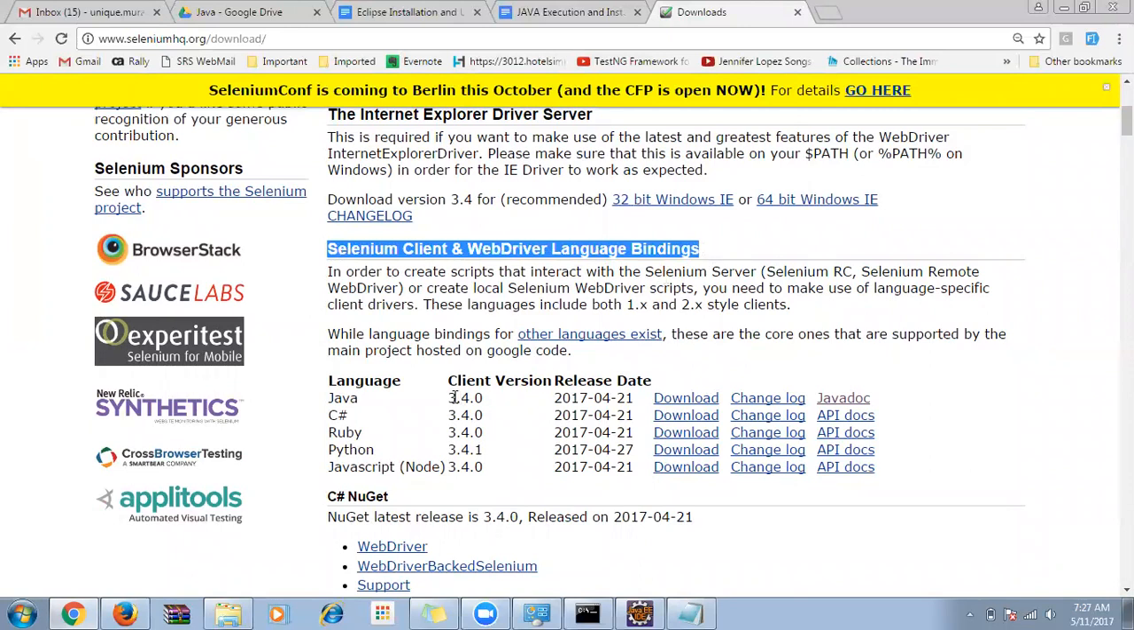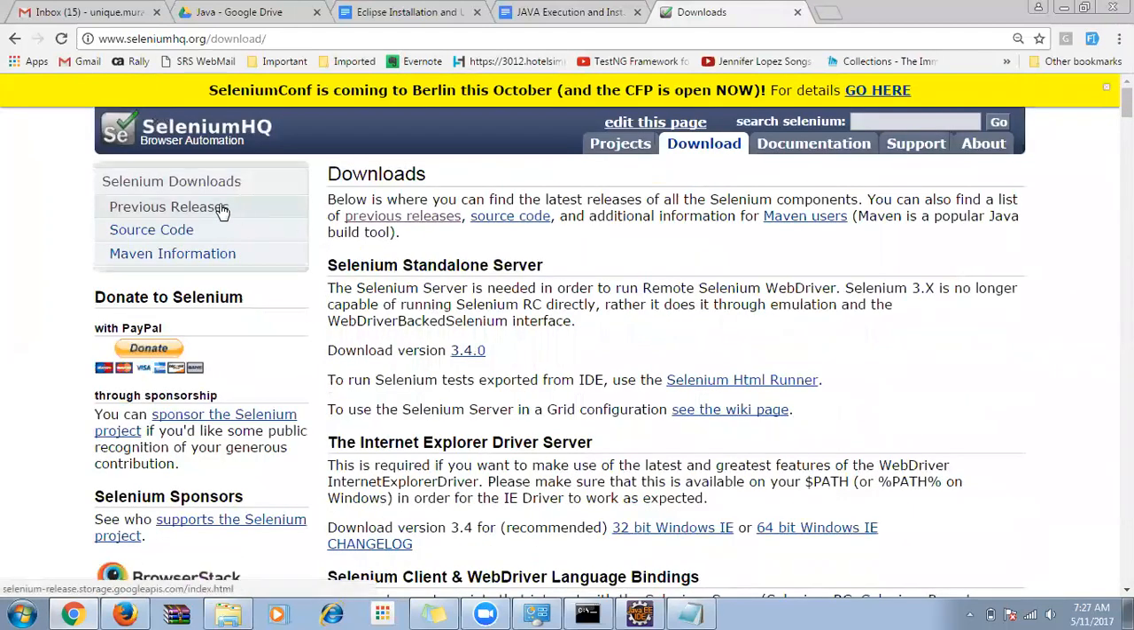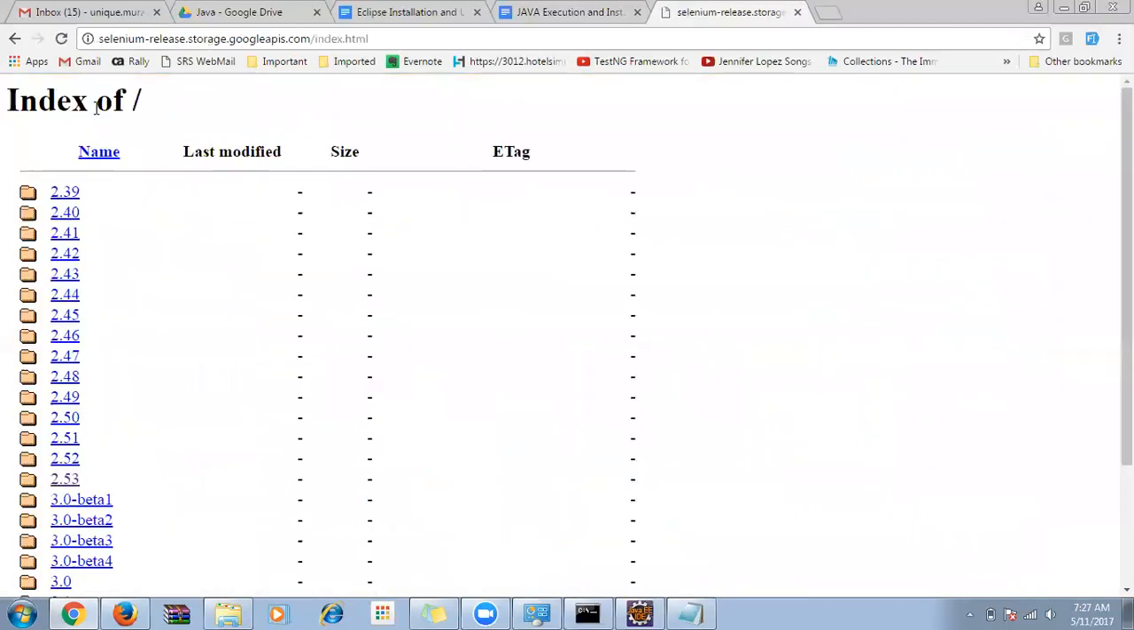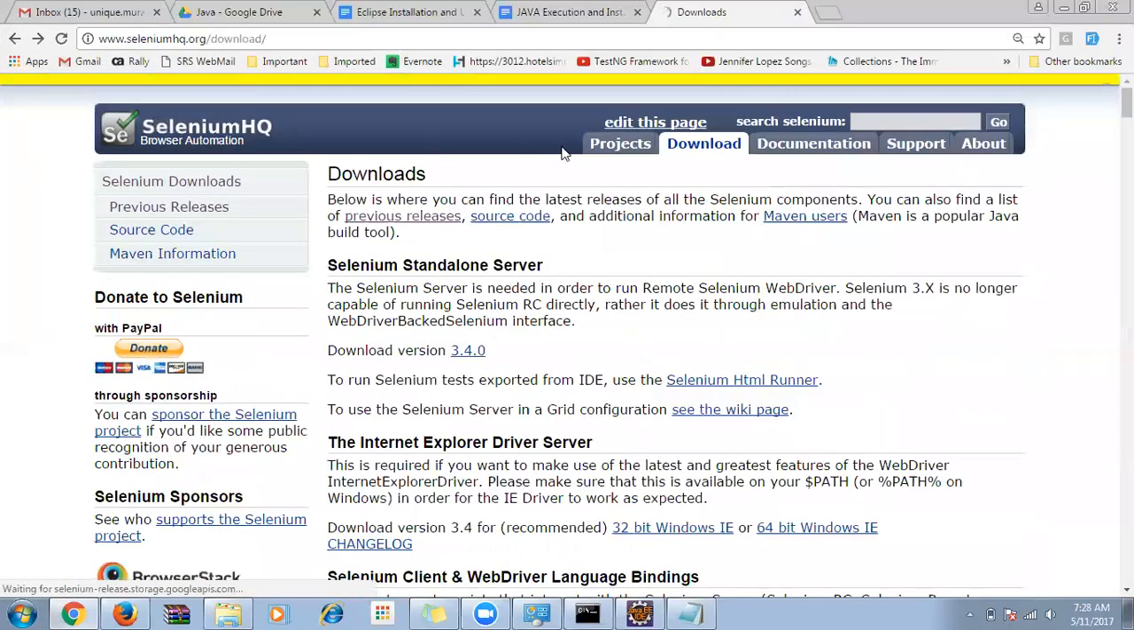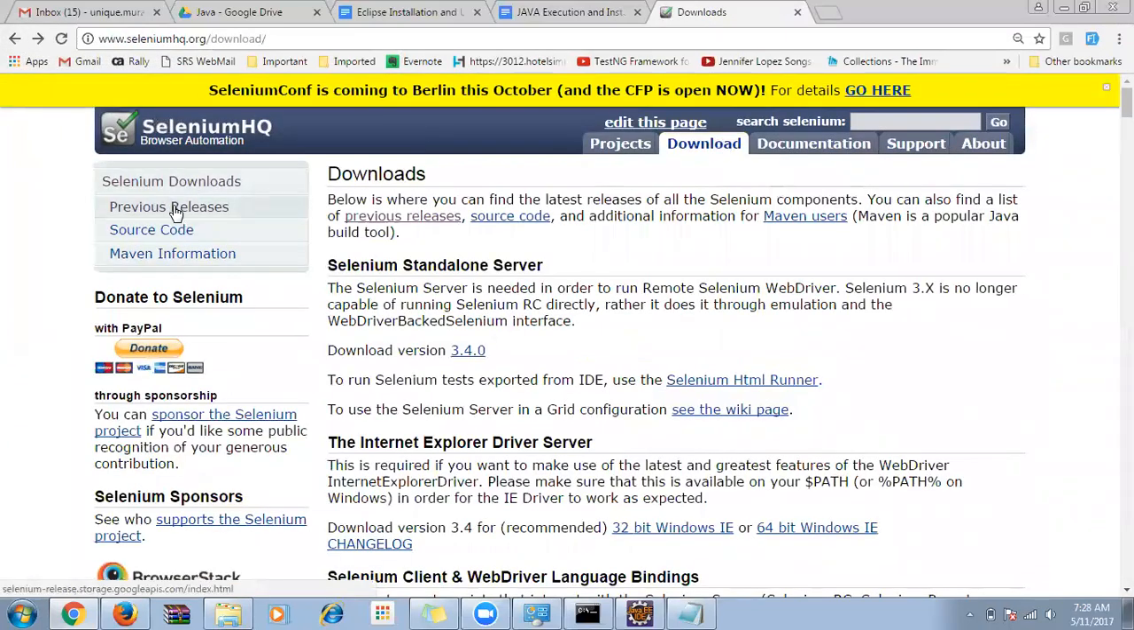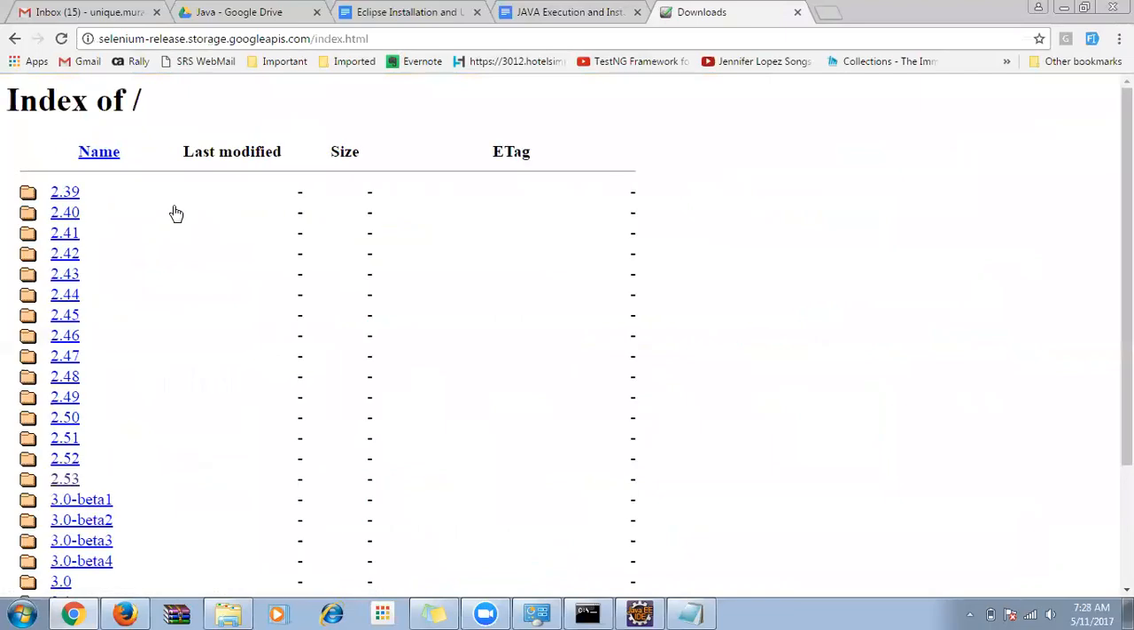Right now the latest version is 3.4. How to work on the 3.4 version, I'll tell you later. Right now I'll click on the previous releases. Under the download section, on the left side, you can see Selenium previous releases, click on it. Since I'm going to take the old version, click on 2.53.